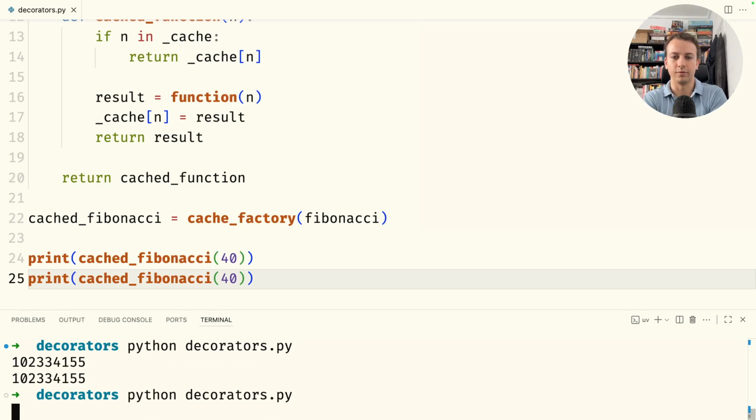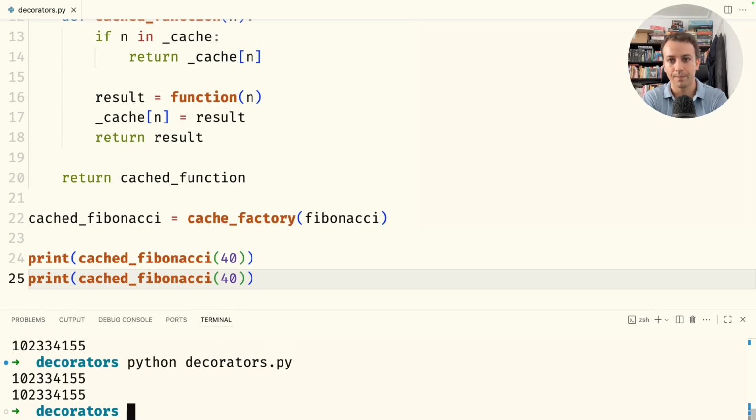We wait for a couple of seconds in awkward silence. And there you go. The first result took a while to show up, but the second one was instantaneous because, again, the result is cached.